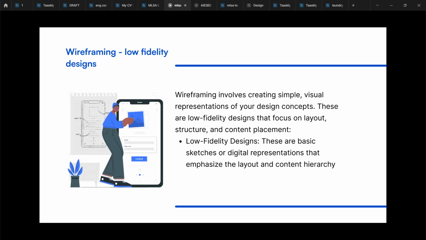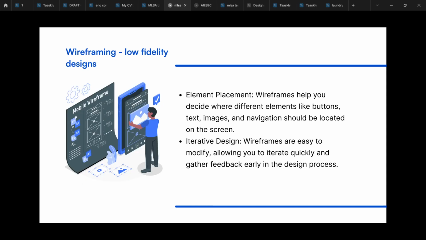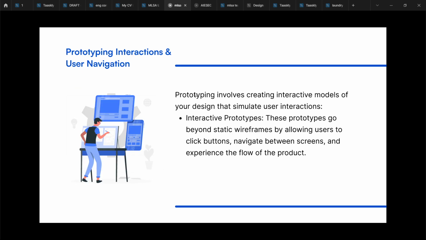The next thing will be wireframe, which is low fidelity designs, which I explained some weeks ago, is using boxes and sketches or drawings to just quickly illustrate what you're trying to create. Low fidelity designs are basically sketches or digital representations that emphasize the layout and content hierarchy. It's the process where you place the elements you want in your wireframe, and it's iterative because you can always make changes after you test it or let people use it and see what it's like. And then you have prototyping, interaction, and user navigation.